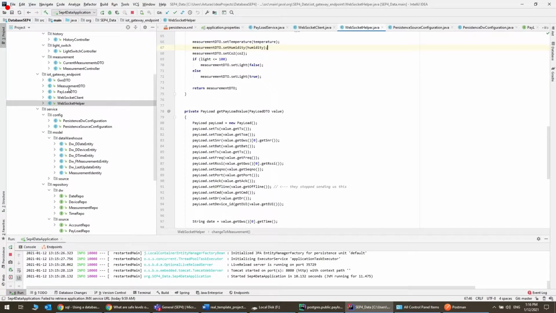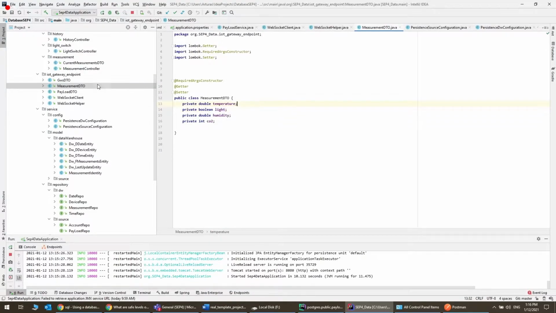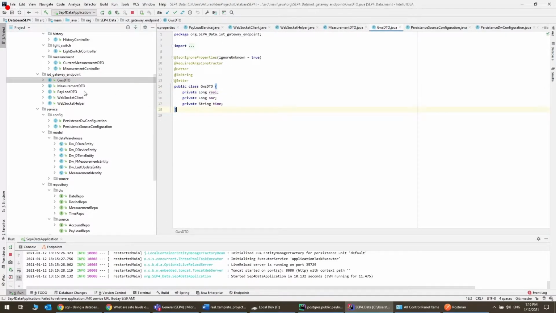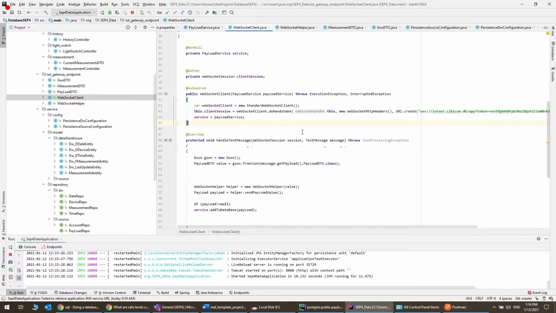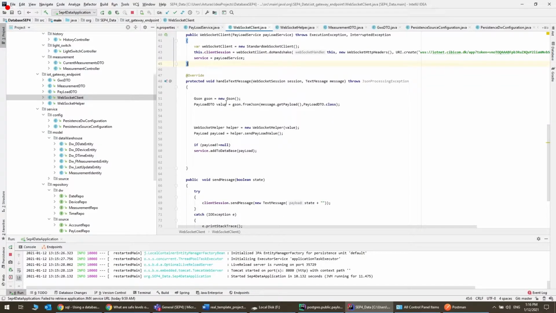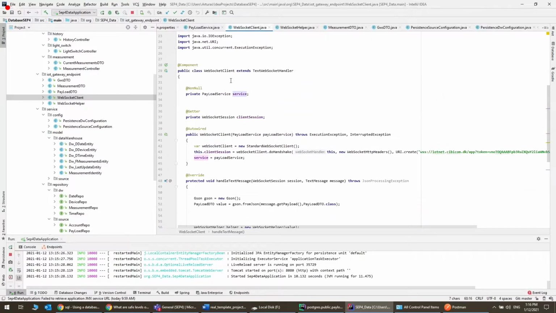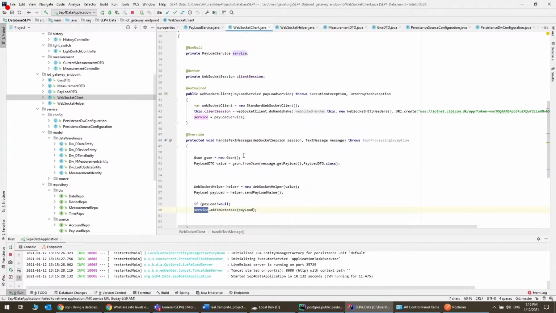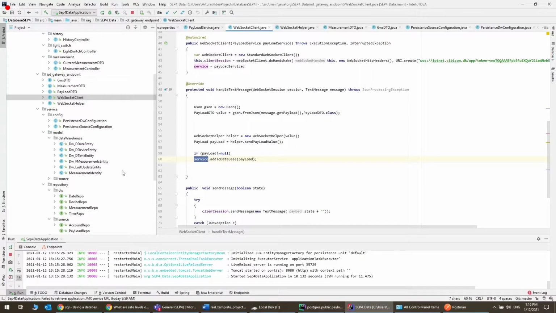entities. As you can see, we have DTOs here, which we take as data transfer objects. So what happens in the WebSocket client is we get data from the LoRaWAN network using the handleTextMessage method, and then we add it to the service class.